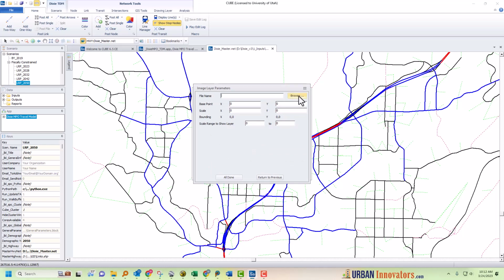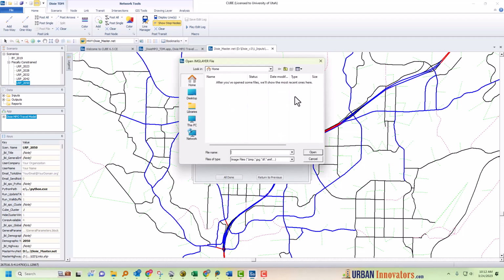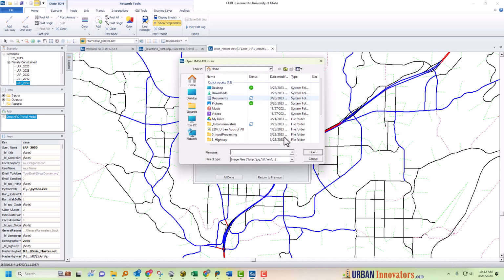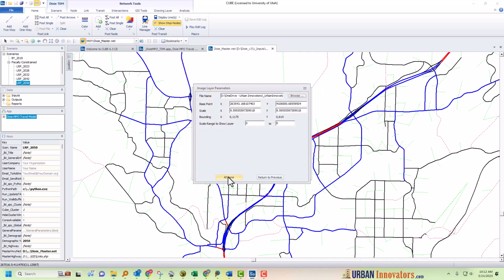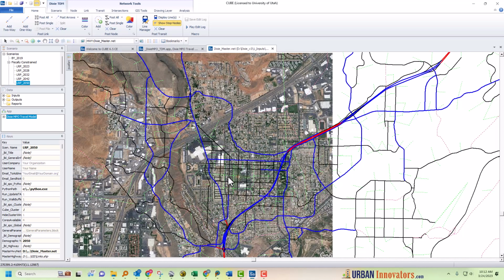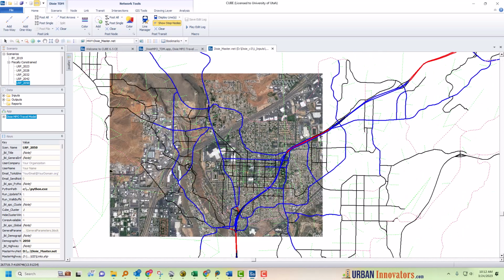I've already preset some of this stuff, so we'll just show you how I did it. I made an image from Google Earth. I just called it St. George for Cube, and I'm going to go ahead and put that in and say OK. And this is what happens. It just puts in the image kind of where it wants to.